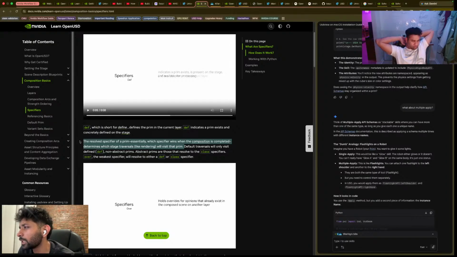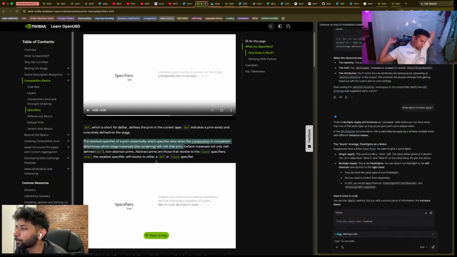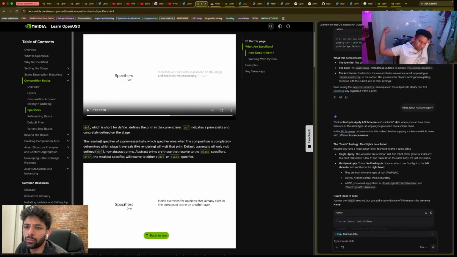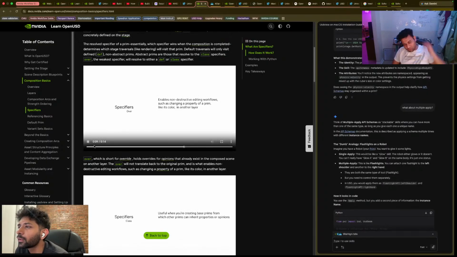Abstract prims are those that resolve to the class specifier. Over, the weakest specifier, will resolve to either a def or a class specifier. Oh, okay. So I think the hierarchy is def on top, and then class, and then over. Okay, let's take a look at short for over. Over is short for override, def is short for define, and class should be, I think, class.